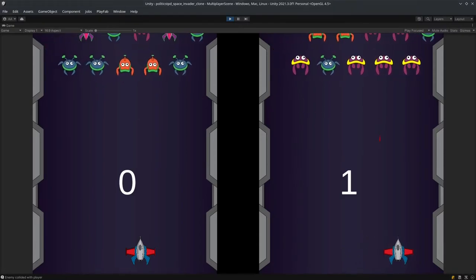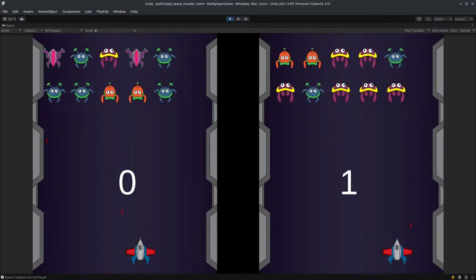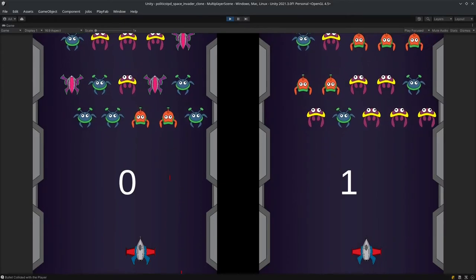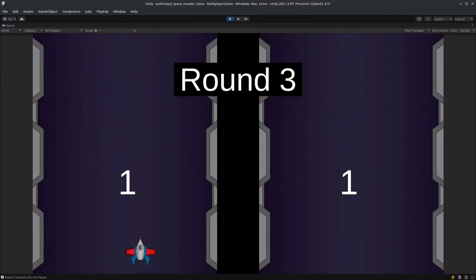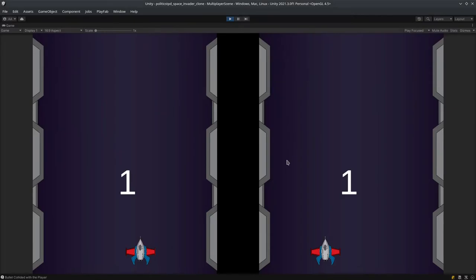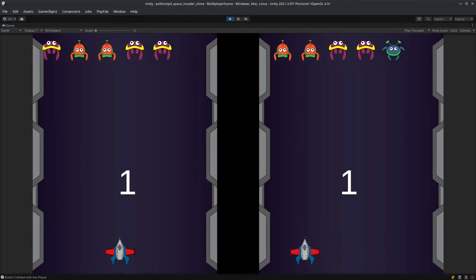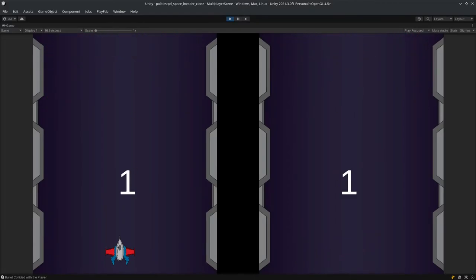So the foreign player is now going to collide with one of the bullets, and you'll be able to see that round three started. And this is going to be the final round of the game, so I'll make the local player, or the Unity player, win. Or if I don't get shot, probably, yeah, so there you go.